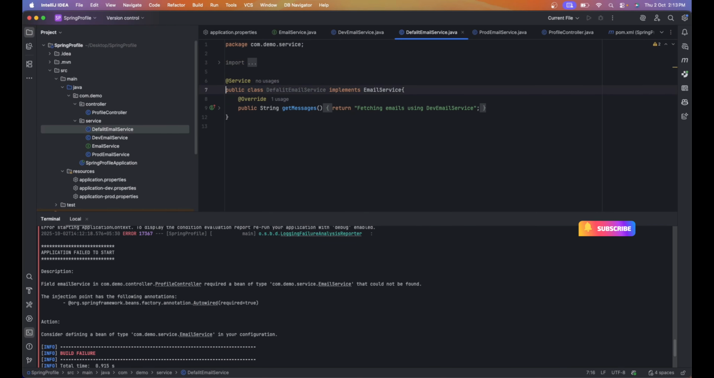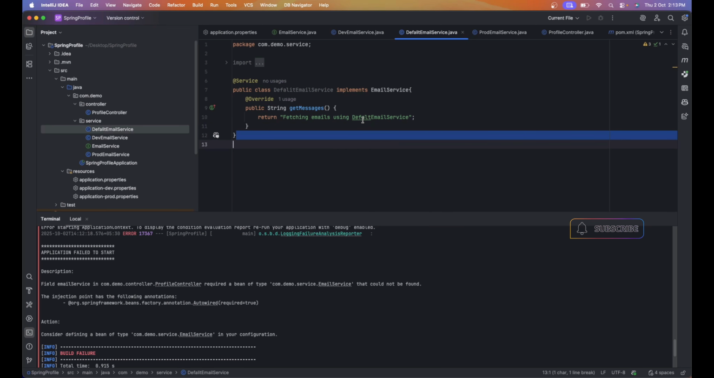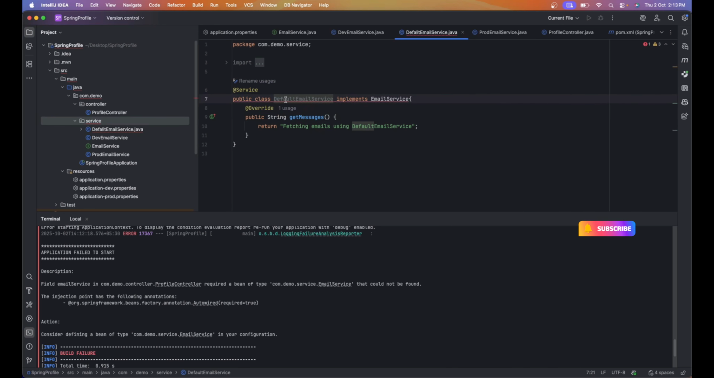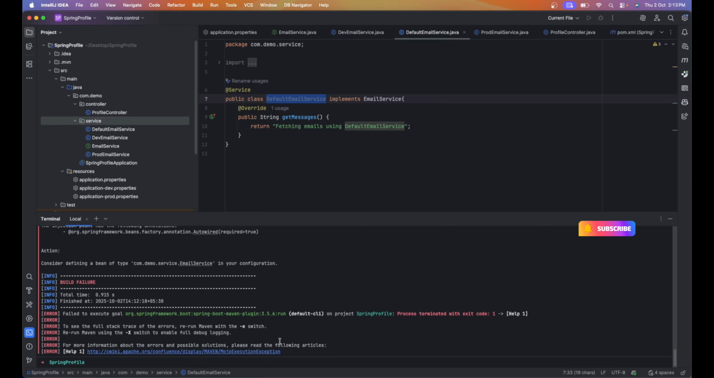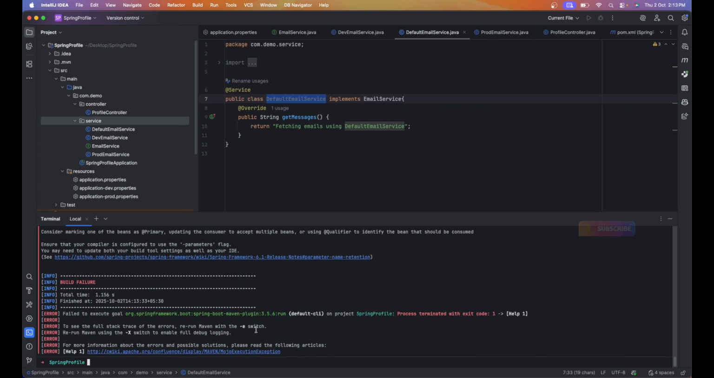Okay, here I am doing the profile. This default implementation is coming on here. Okay, default implementation, I have it here. Here also I have modified the class name and all this. Now I am running the application without anything. It will work. See what happens.